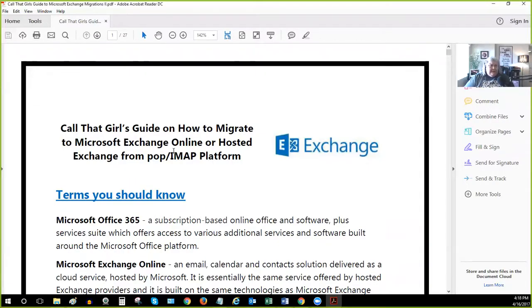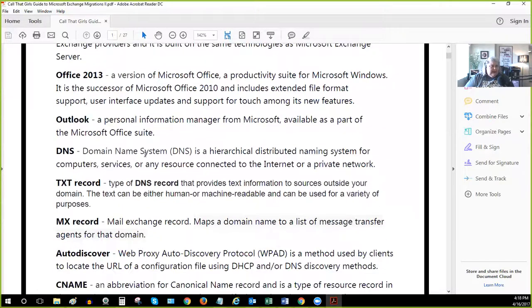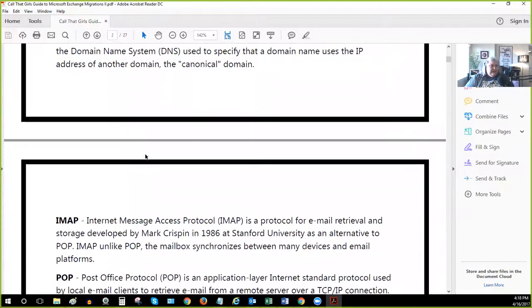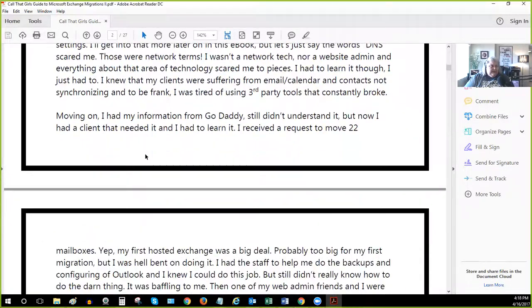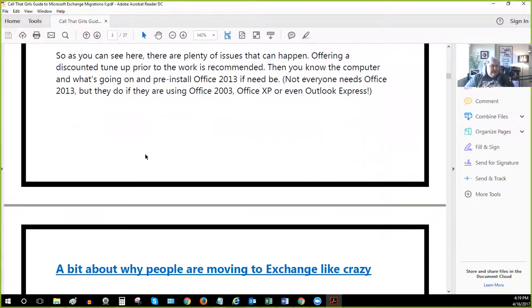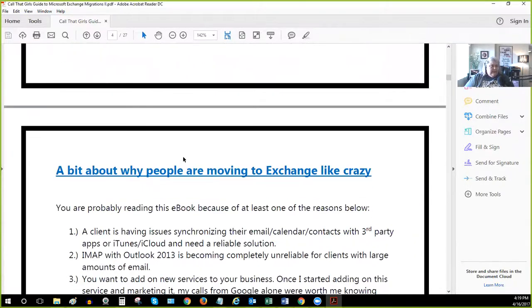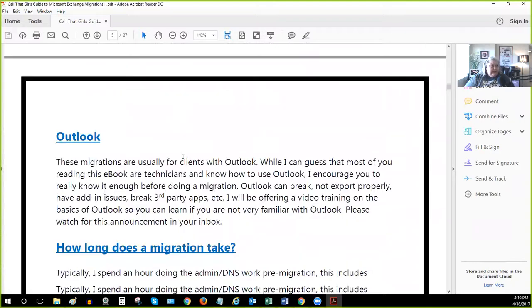So first we cover some things you should know. Office 365, this is just a good overview. And then we start in with the book of how I started selling. I kind of tell the same story I just told you there. And I think this book has 24 pages about people, why they want to move to Exchange. And then I talk about Outlook.